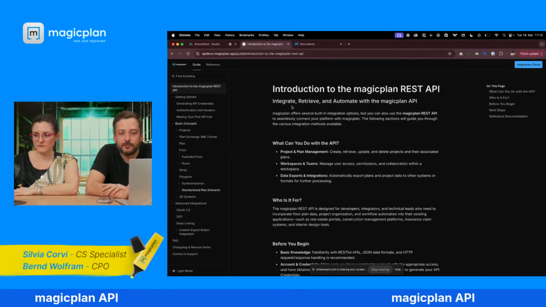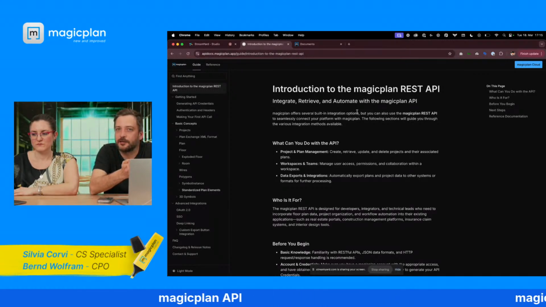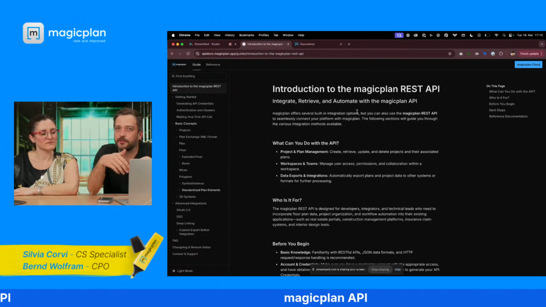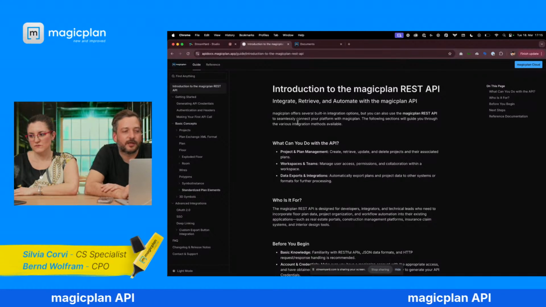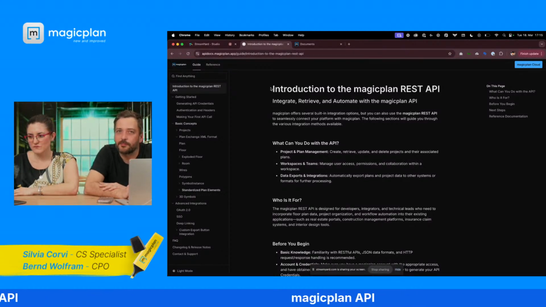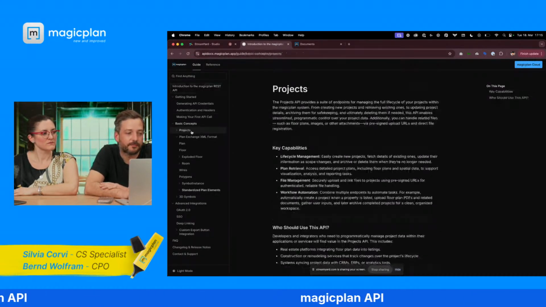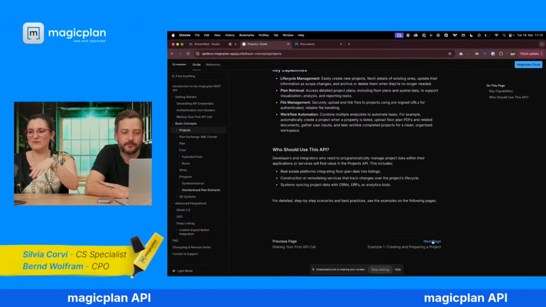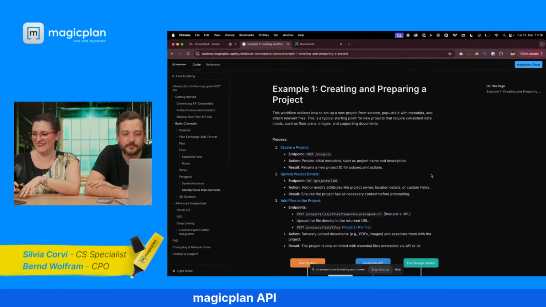We have a brand new documentation of our API. Basically, our API lets our customers integrate magicplan with your other tools in a rather straightforward and easy way. This new documentation is something you can find linked on our website. It's apidocs.magicplan.app. And here you can read about all of the integration possibilities you have. We can post the link also under this video. Once we're done with the live, then I will copy paste the link.